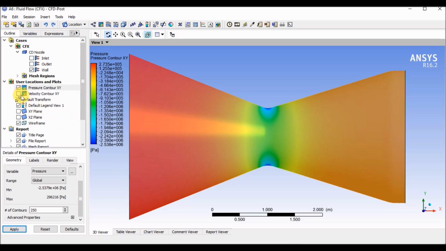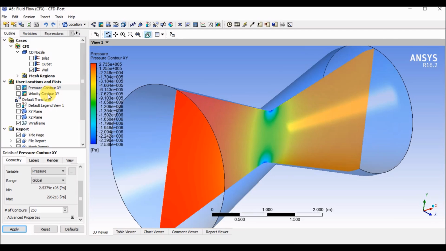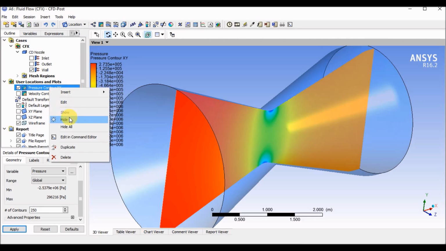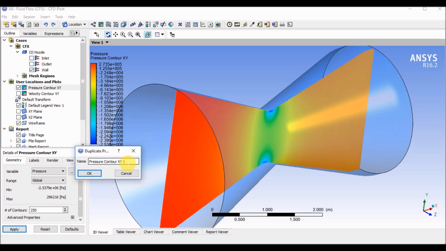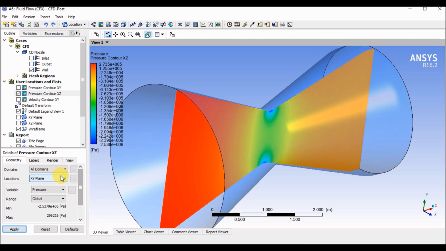So we have picked the velocity contour and the pressure contour in the XY plane. Likewise, if you want to generate a contour in the XZ plane, simply, as I already said, right click the pressure contour and duplicate it with the name pressure contour XZ and hit OK. See, it's generated. Unhide the pressure contour of the XY plane and click the pressure contour XZ plane just to change the location from XY to XZ and apply.